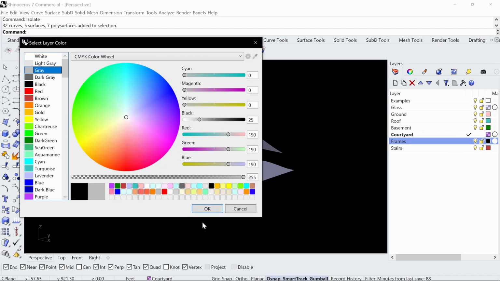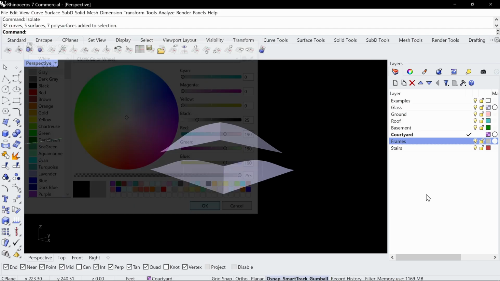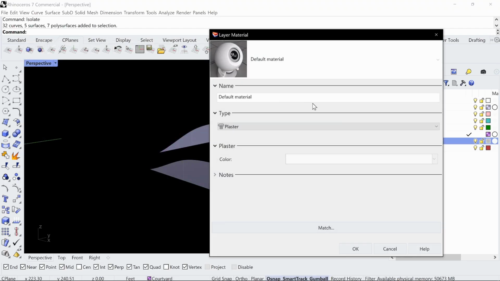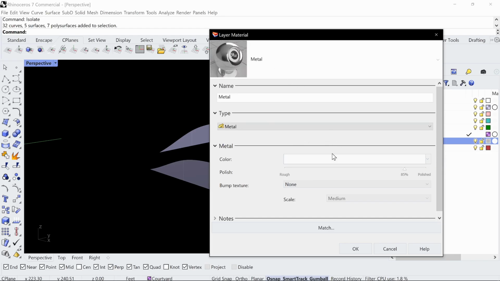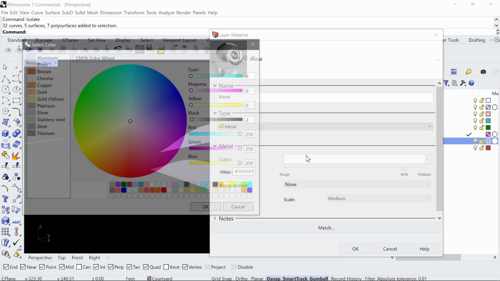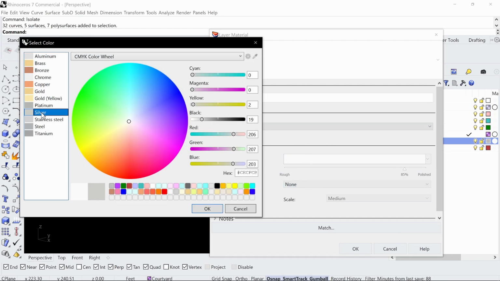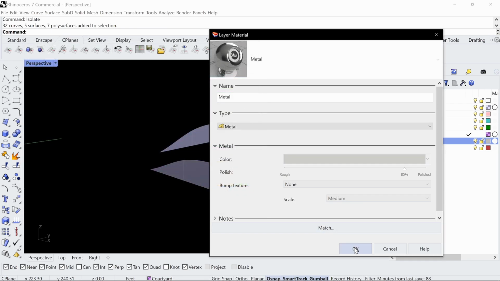We'll give it a gray tone. And actually, let's give it a material for now. We'll give it metal. And let's pick a metal color, maybe silver. Okay, nice. Make it look very polished.